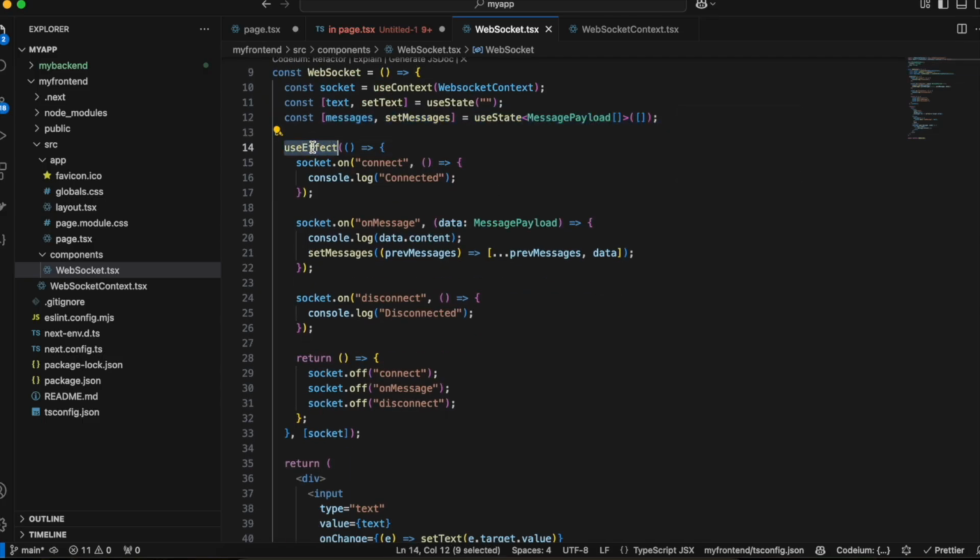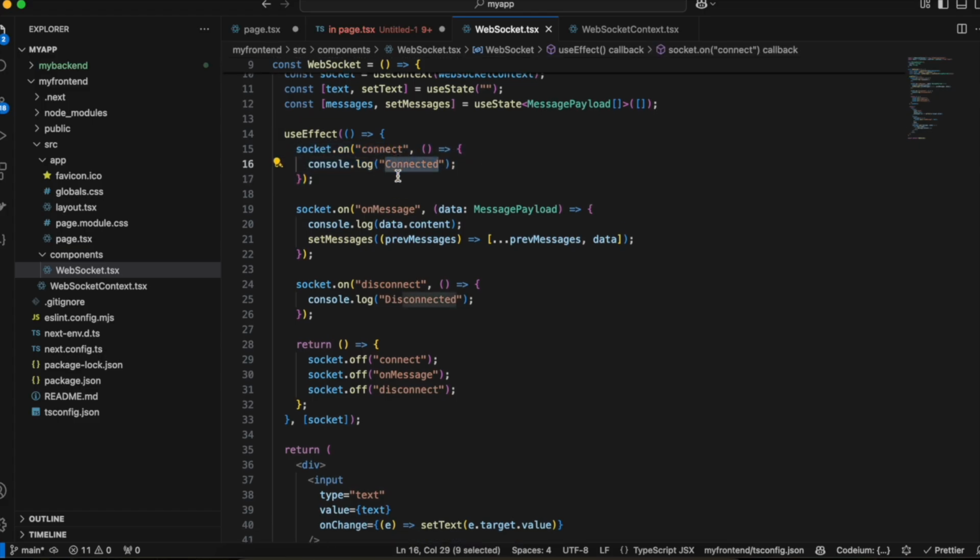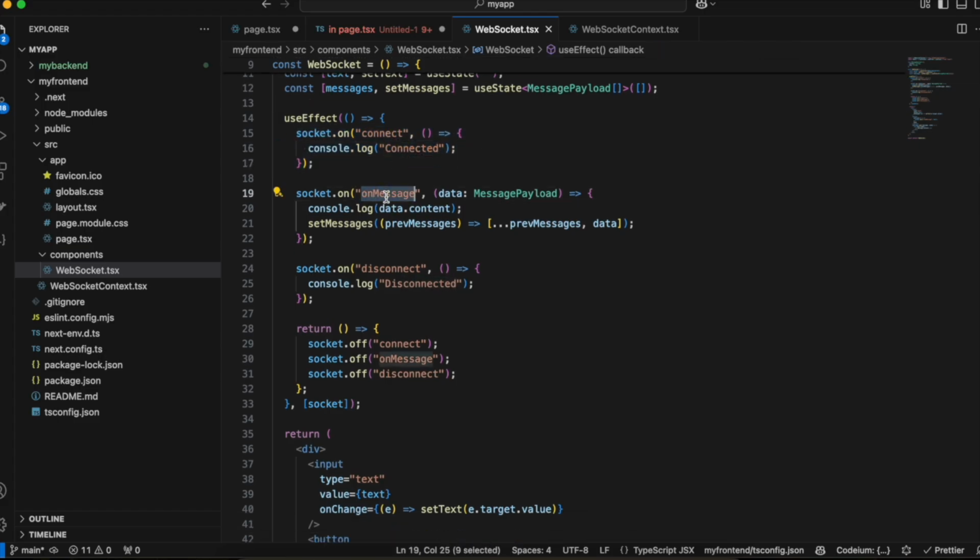Next, inside useEffect we just do socket.on connect. Okay, so I'm just printing it. So here we are listening for messages. So whenever we get any message from our backend side, we just set it to our setMessages state. So we are just appending it so that our previous messages are not lost.